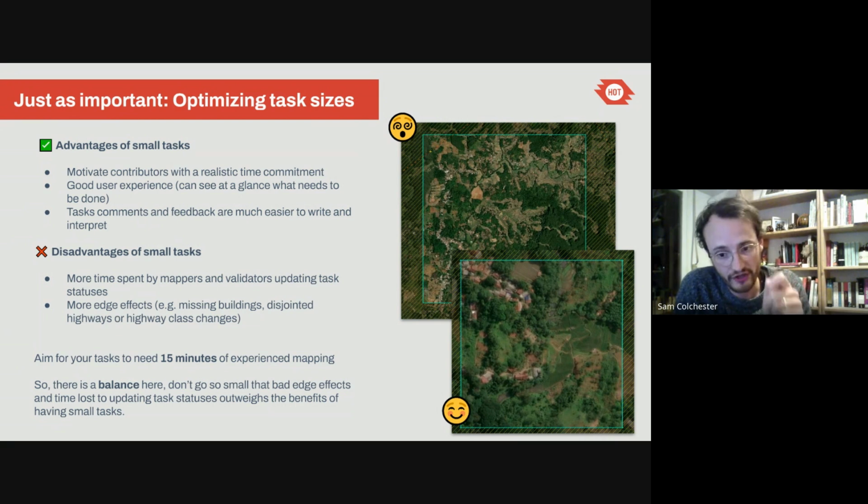One of the disadvantages you need to weigh against is that more time needs to be spent by contributors if the tasks are smaller. More time needs to be spent by them updating the task status. That's the stage where, after a bit of mapping, after they're saved, they stop mapping and it asks them, is the task fully mapped or not? Now that's a couple of clicks and it's a consideration, right, by the mapper. It takes time to do that.